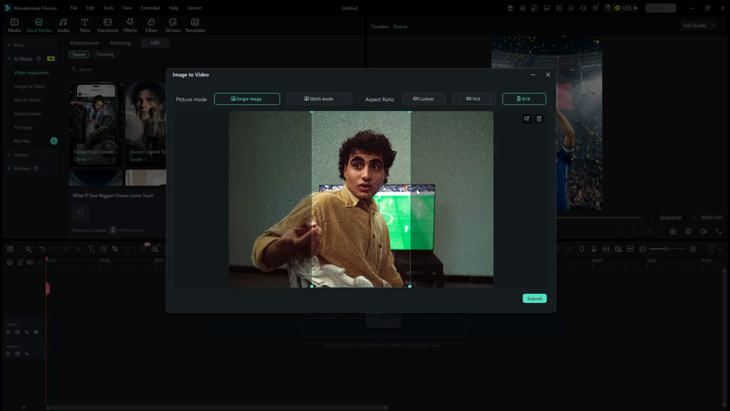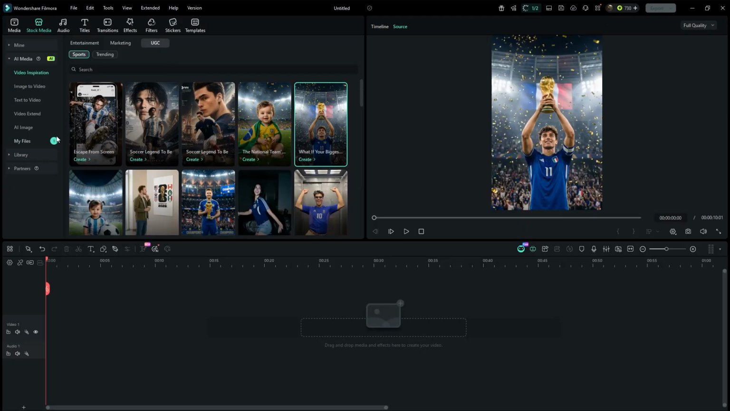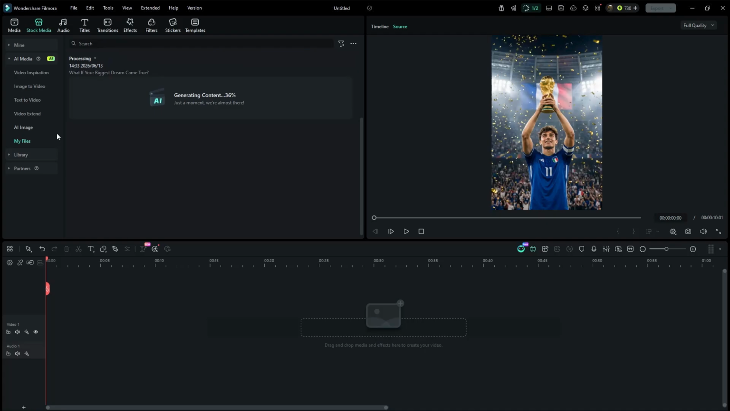Make sure your subject is positioned in the center if needed, then click submit. Also make sure this toggle is enabled. After that, simply hit generate. You can monitor the progress inside the My Files section.